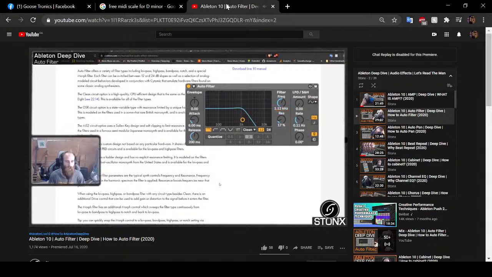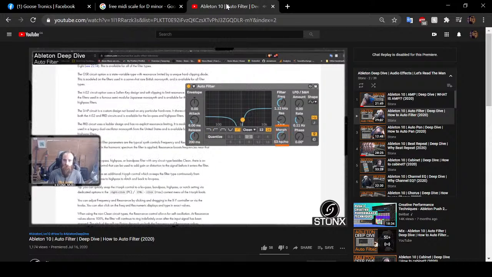When using the low pass, high pass or band pass filter with any circuit type besides clean, there is an additional drive control that can be used to add gain or distortion to the signal before it enters the filter. The morph filter has an additional morph control which sweeps the filter type continuously from low pass, band pass, to high pass, to notch, and back to low pass.